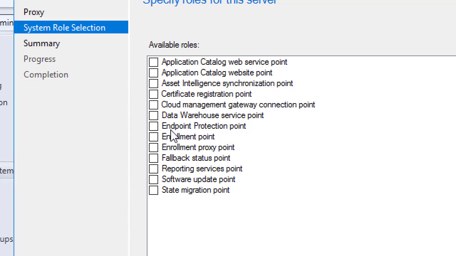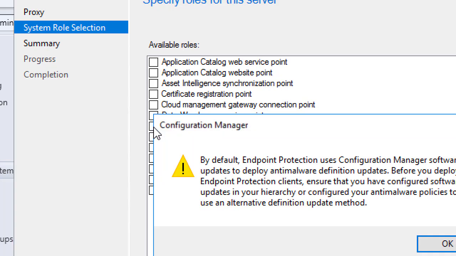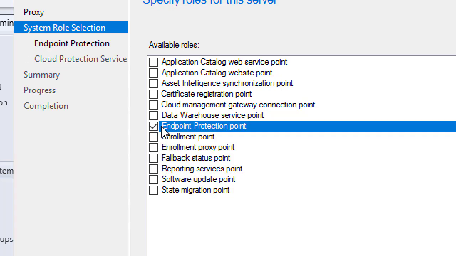What I'm going to enable in this lab is the Endpoint Protection Point. So if you plan to use endpoint protection and deploy policies to your clients for anti-malware, which we'll cover in a future video, you would want to enable that.